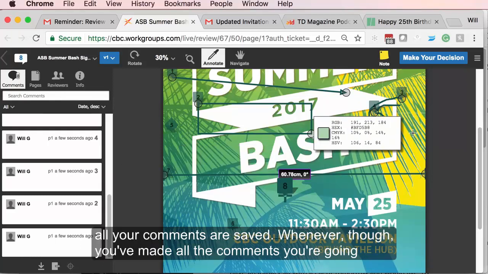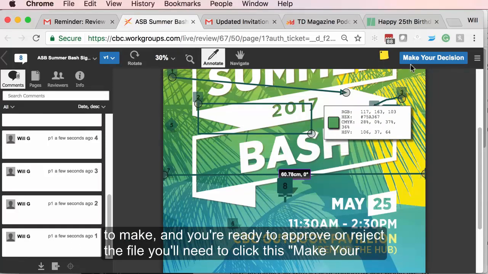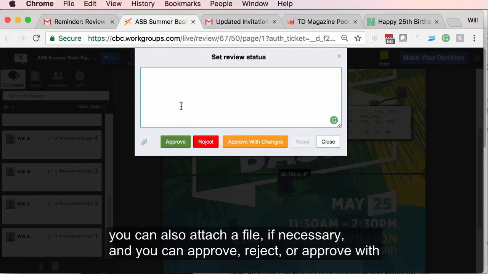Whenever, though, you've made all the comments you're going to make and you're ready to approve or reject the file, you'll need to click this Make Your Decision button right here. And once you make the decision, you can add some notes. You can also attach a file if necessary, and you can approve, reject, or approve with changes.